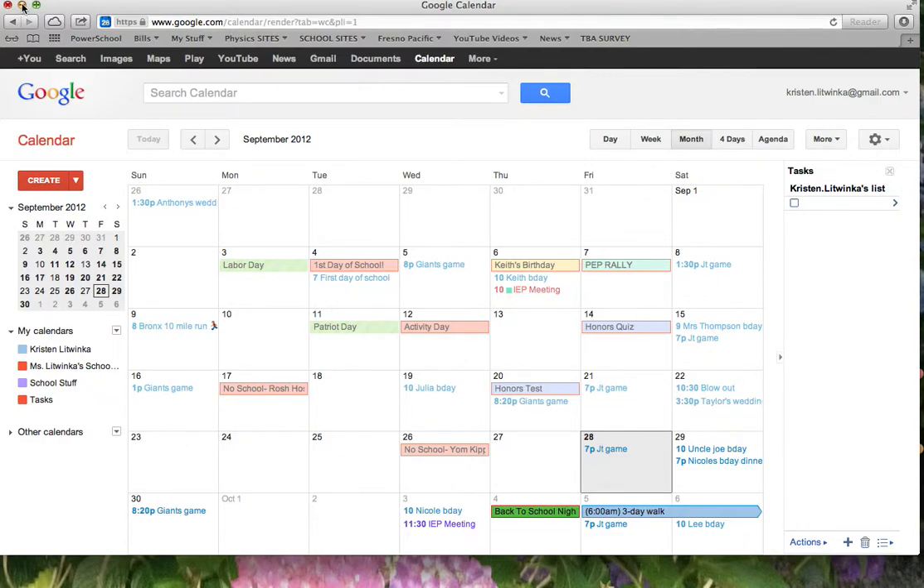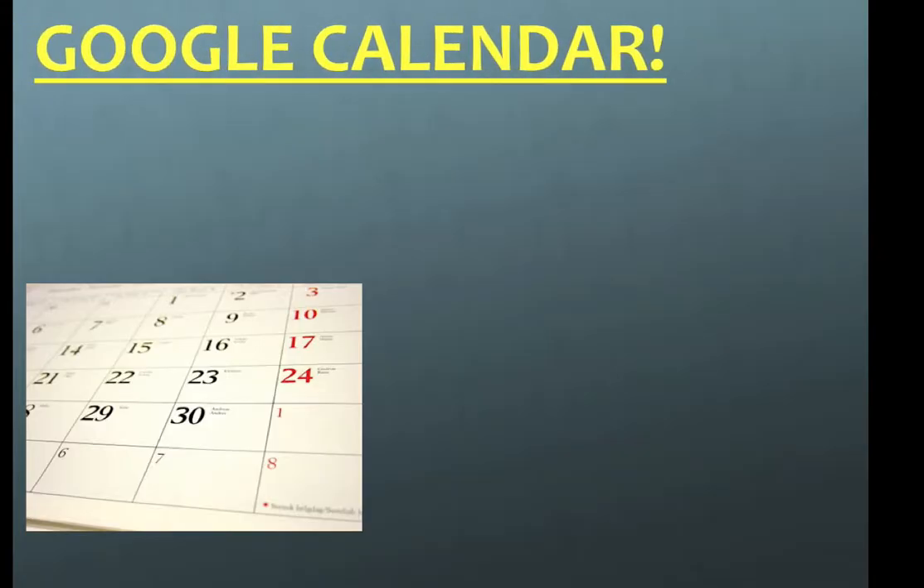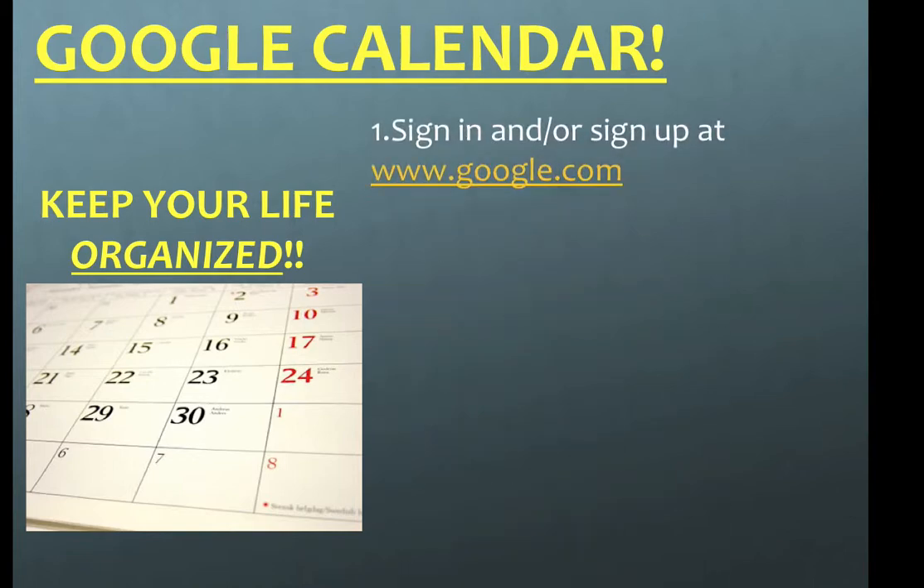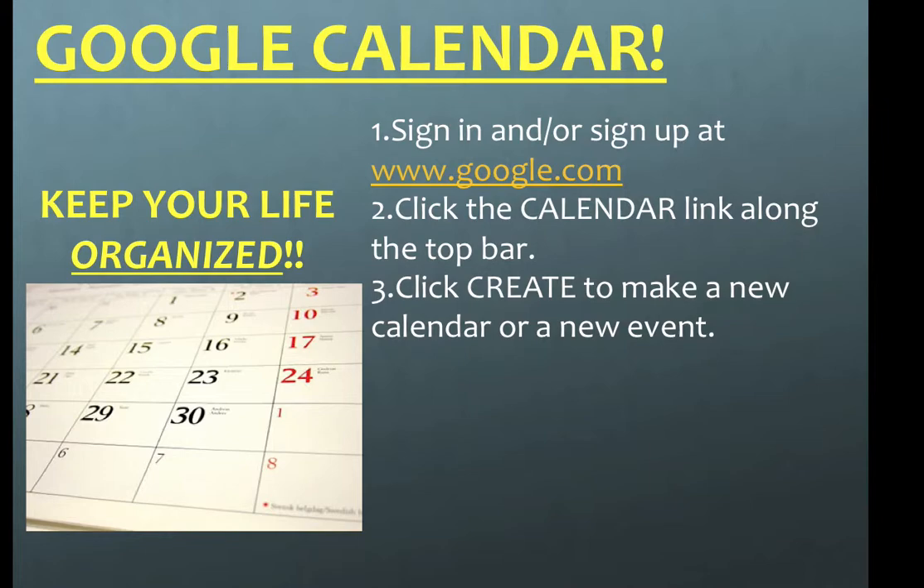Let's sum up just quickly Google Calendar, how to use it and why to use it. One, we want to keep our life organized. So the only easy step-by-step process: 1, sign in and/or sign up for an account at gmail.com or google.com. 2, click the calendar link along the top bar. Create so that you can make a new calendar or add a new event.